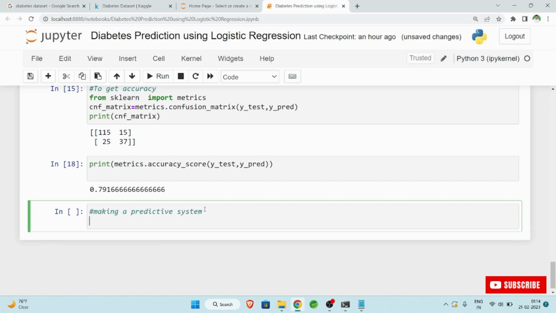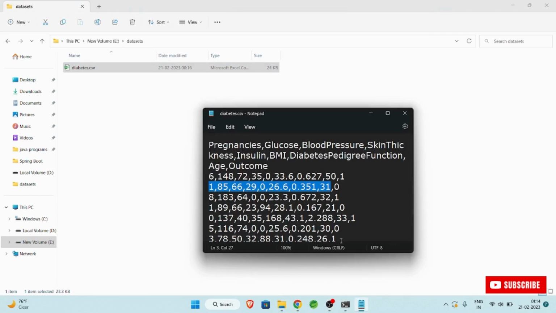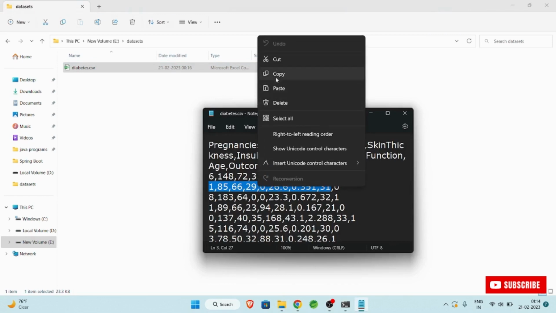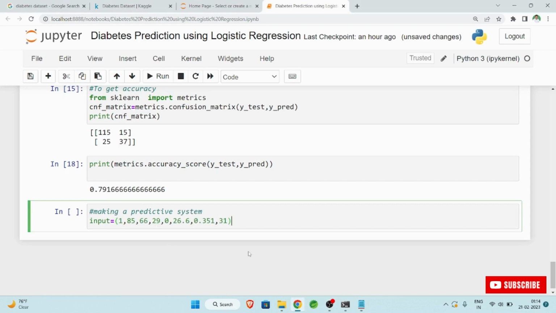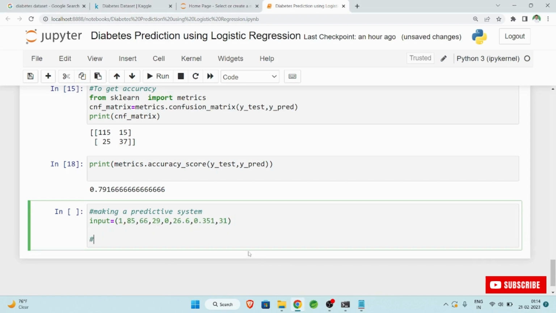So guys, let it be my input, one variable. Suppose I will take input data. So I will go to my file. This part I will copy, and I will paste here. Okay. So now I will change my input data into a numpy array.